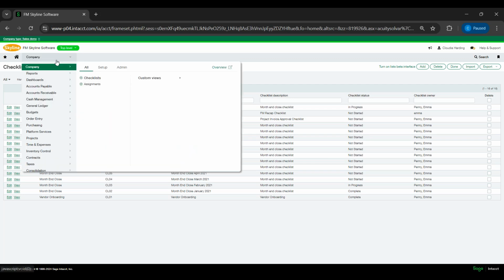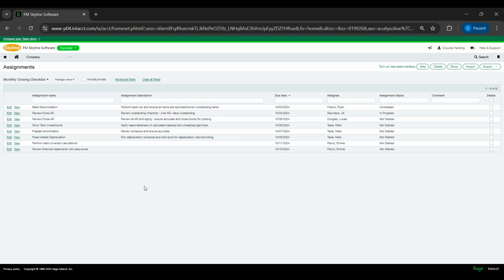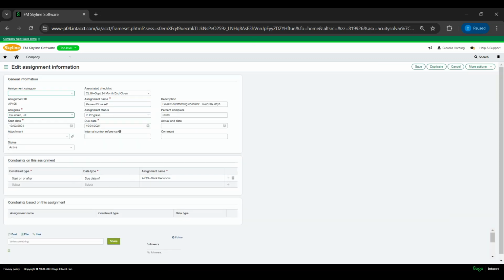So if we go into Company, All, and Assignments, we're going to view our assignments list. This list has been filtered, but this will give you all of your assignments that are set up against checklists. I filtered this one to show our monthly closing checklist assignment, so we can see everything that we've just set up on that checklist coming up on here. If we go into one of these and edit it, you'll see this bottom section, which is the constraints on the assignment. So again, really easy to set up and straightforward.